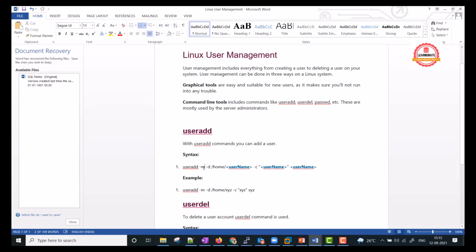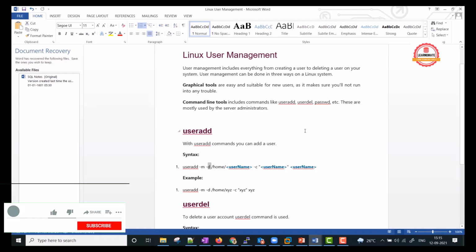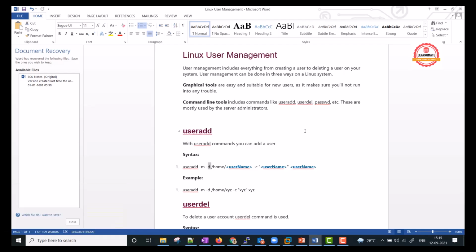useradd -m -d. -d is to create a home directory. By default in the Ubuntu operating system, the home directory will not be created. But if you want to create a home directory for every user, we need to create a home directory where user related files will be placed. So I'm saying /home and the username that you are going to provide, -c username and the username. This is just a description over here. So we are going to use this syntax and we are going to create this user. Let's take this syntax.